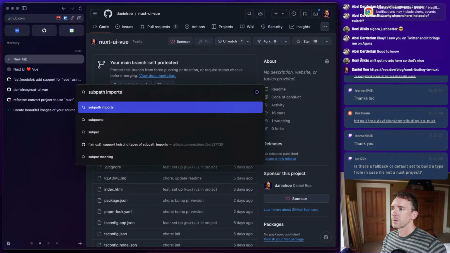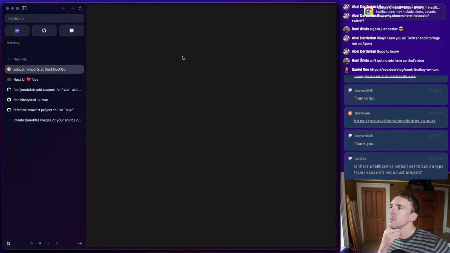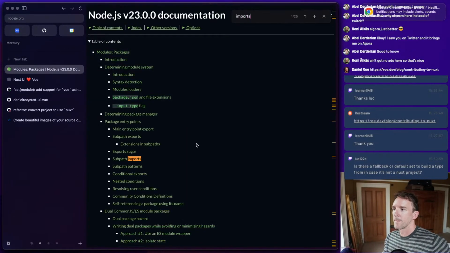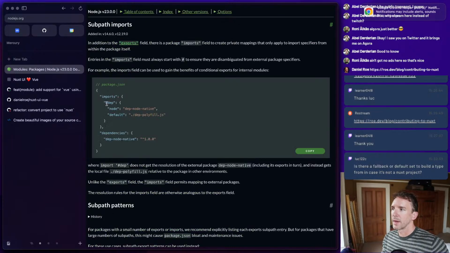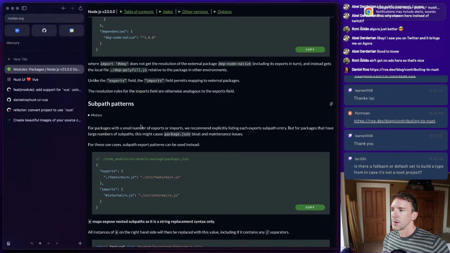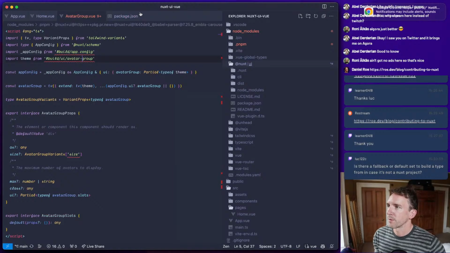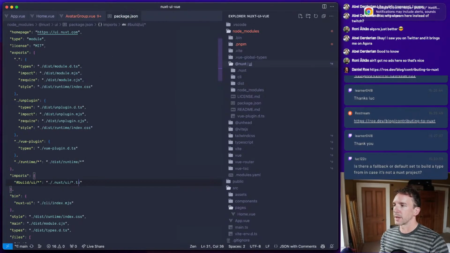Subpath imports. Okay, so we basically can do stuff like that. Oh, okay, and that makes sense. What are we importing from? Avatar group. So we would want to do like .ts.